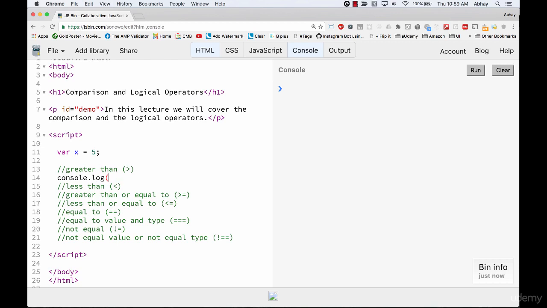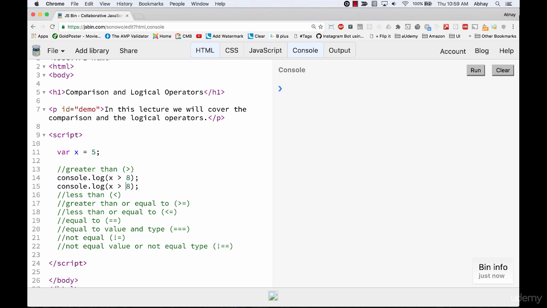The first thing that we will check is x is greater than some value. Let's see if x is greater than 8 and x is greater than 4. So x is 5 and this is 8, so this will return a false, and x is greater than 4, which is 5 is greater than 4, so it's true. Let me also put in some comments so it's easier for us to follow. Okay, let's run this and see. So x greater than 8 is false, x greater than 4 is true.